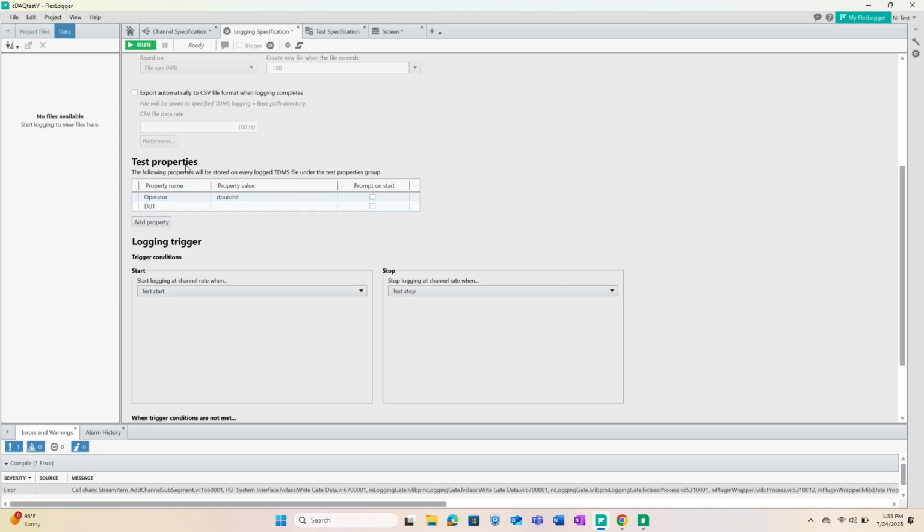We can also change the test properties. So say if you're an engineer and you want to test multiple different light sensors using the same CDAC setup, you can label your DUT different times and FlexLogger will keep track of that, and you can use that data to analyze your different light sensor data to make sure they are accurate. For this, you would just need to click prompt on start, and once the test starts running, you can enter in the number for that light sensor.